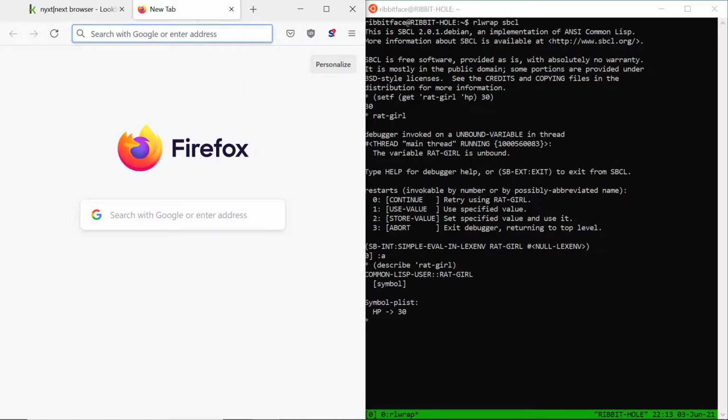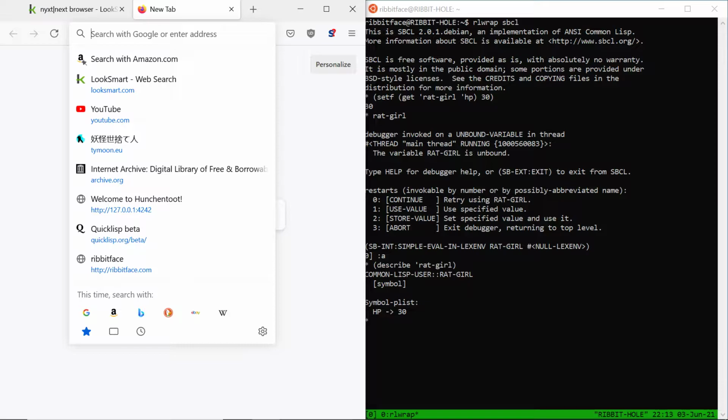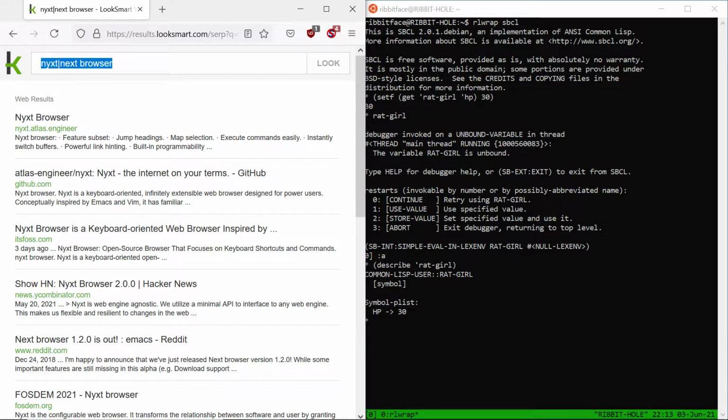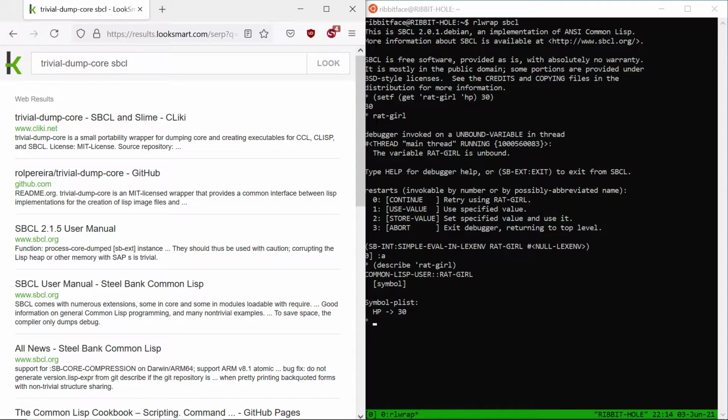Last time I was going real fast reading some of this stuff and maybe I was missing it. So, I don't know, maybe I'll just use this Look Smart, and if I can't find it there, I'll go to Google real quick. So, what were we talking about? I think that thing was called Trivial Dump Core. I kept spelling it backwards. Trivial Core Dump earlier, I think. And then SBCL. Maybe just not worry about Slime and Emacs for this moment.